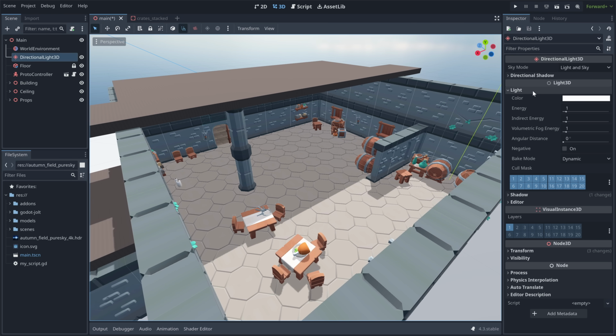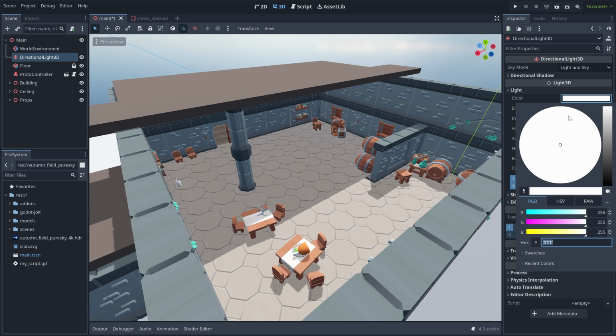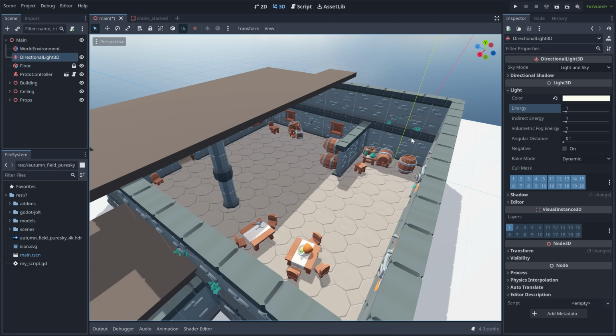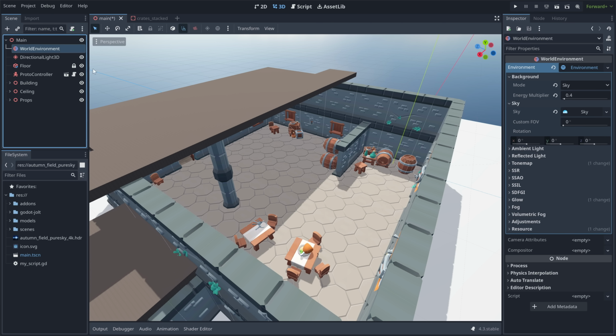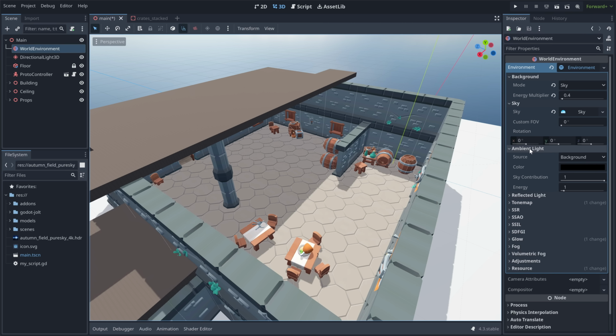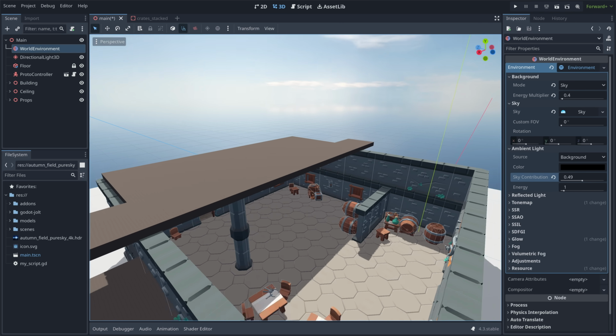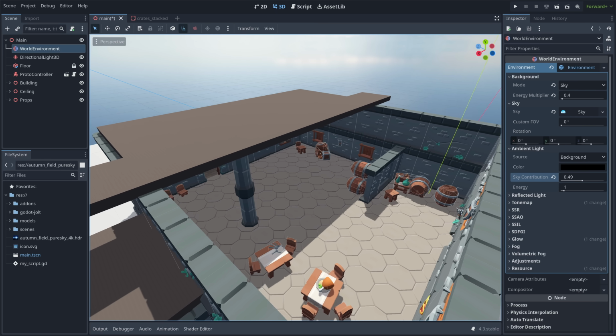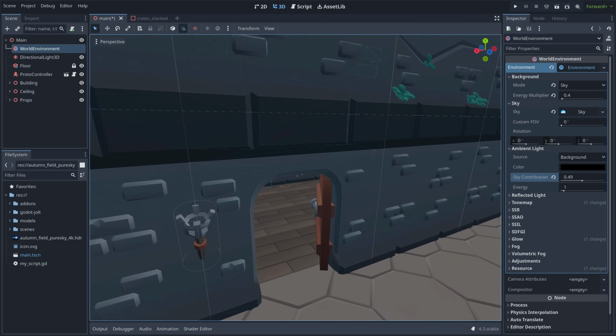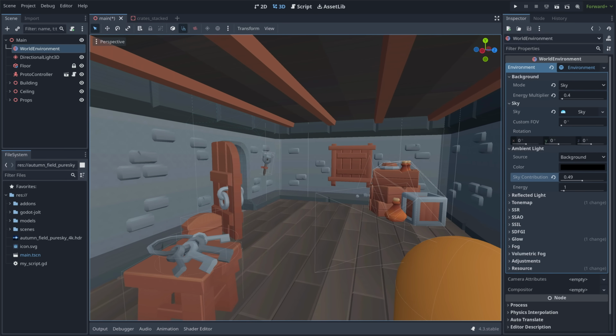And if we go under light, we can set the color to something a tiny bit more warm. This is very subtle, but I'll make it slightly yellow. You can also play with the intensity, but I think 1 is fine for now. I'll also go into the world environment, and under ambient light, I'll decrease the sky contribution a tiny bit. This way, less light is spilling from our sky onto our scene, which just darkens the shadows a bit, which should look better once we get inside.